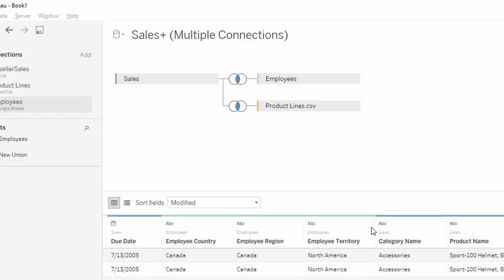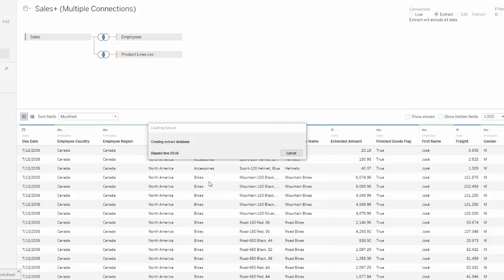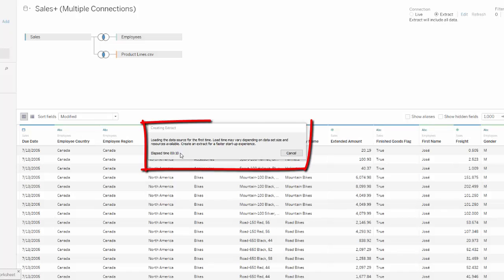Now it's saving all the data into one file. I'll pause it until that finishes. Actually, it's creating the extract database. I should show you that. It's going to tell you how long it takes. Sometimes it'll give you a message saying it's loading the data for the first time. It may take a few minutes, and this again depends on the data source. Also depends on the amount of data. So it's doing this for all 3 data sources that I have in this Tableau file.